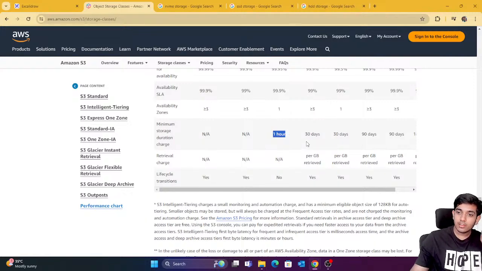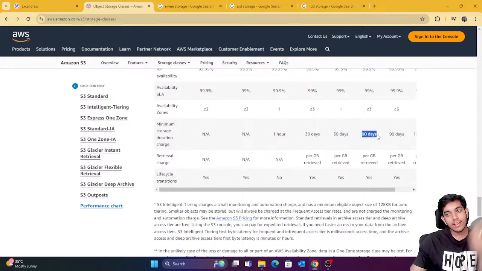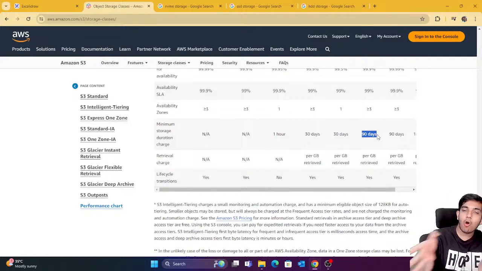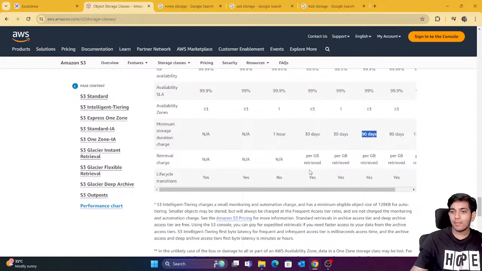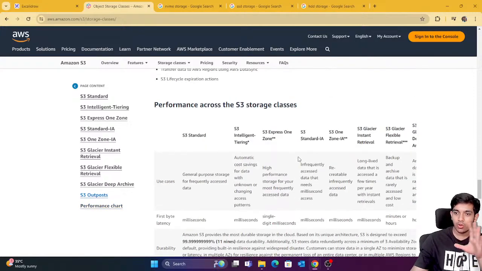Similarly, 30 days of charge would be taken for this one, 90 days of charge would be taken for this one. That means even if you delete the file the very next minute, you would still be charged for the next 90 days of that file. Sounds unfair, right? But it is what it is. But yeah, that's how you compare things, that's how you have to see things.